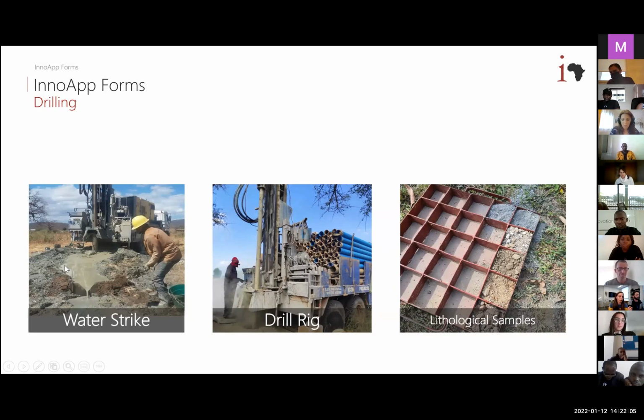So you can measure what the water strike is based on how high the water is flowing out of the V notch. And that's a really good indication of whether or not we're getting a higher yield as we go deeper down. And also if we have a lower yield, if we're losing water. Second picture in the middle is the drill rig. And then a third picture is an example of the lithological samples that are taken.